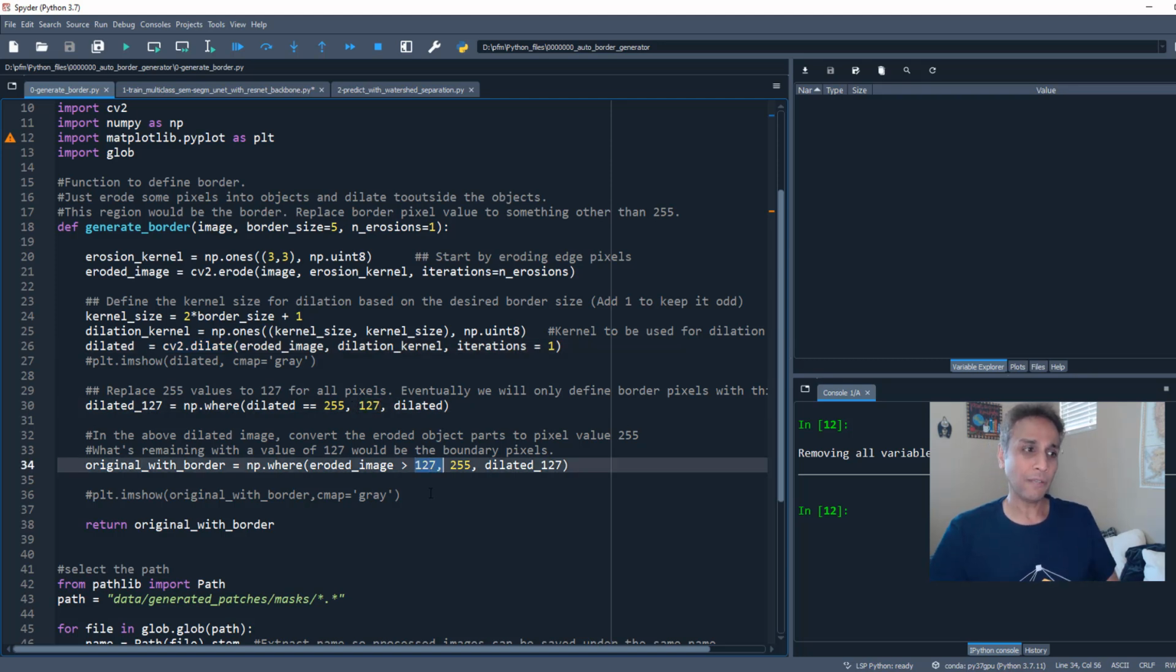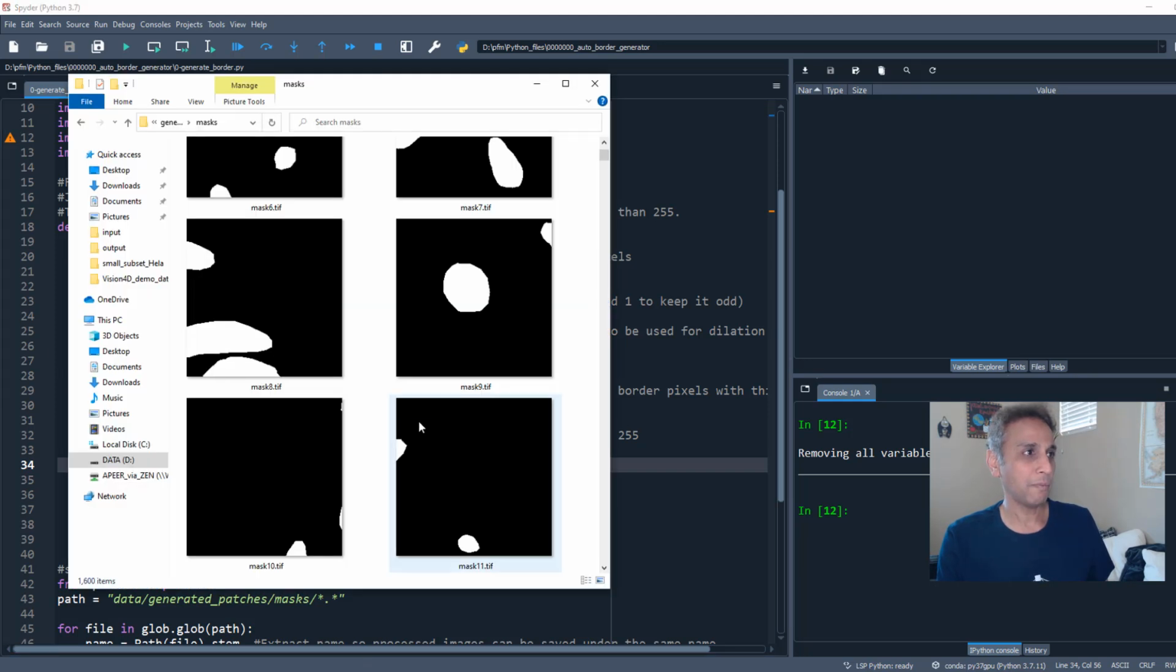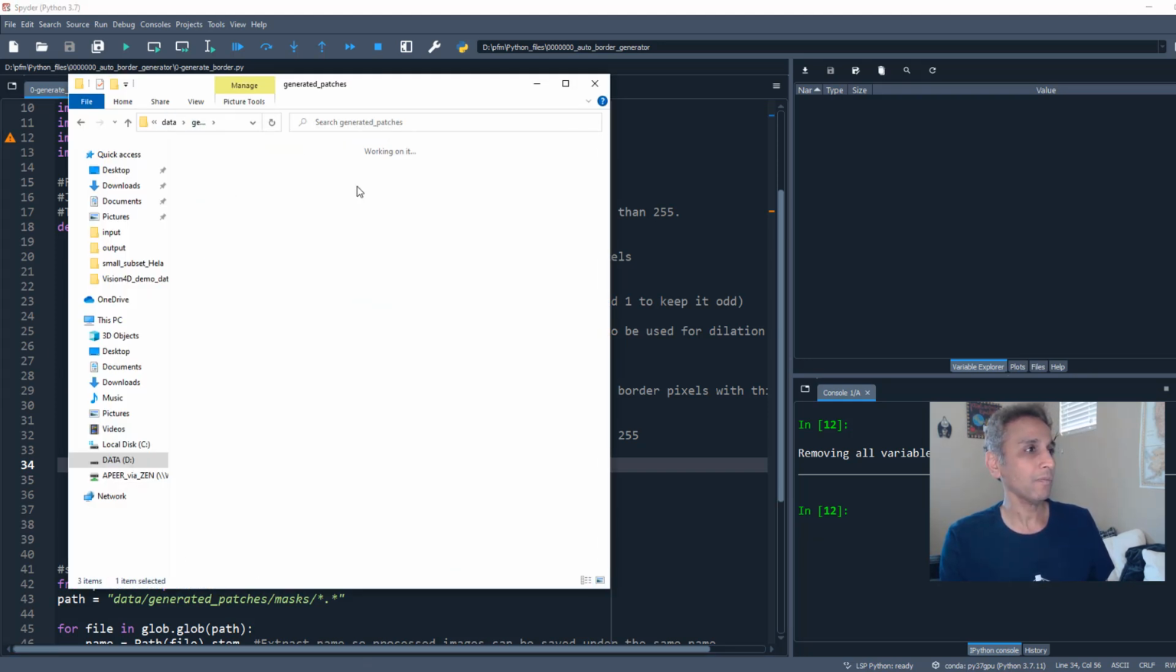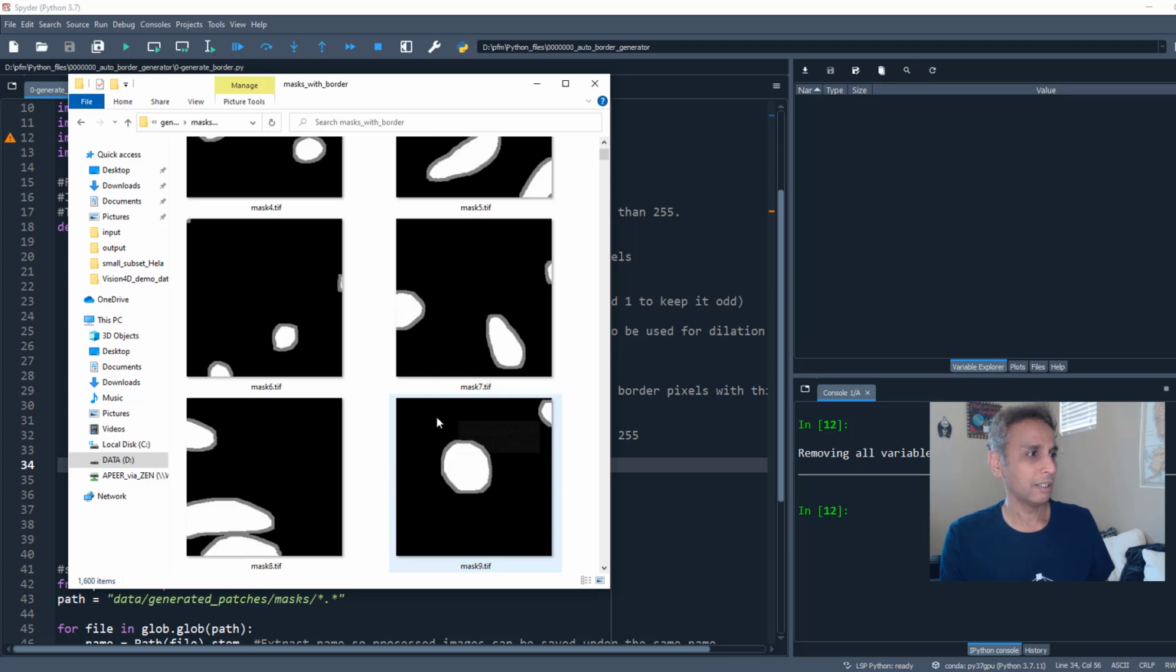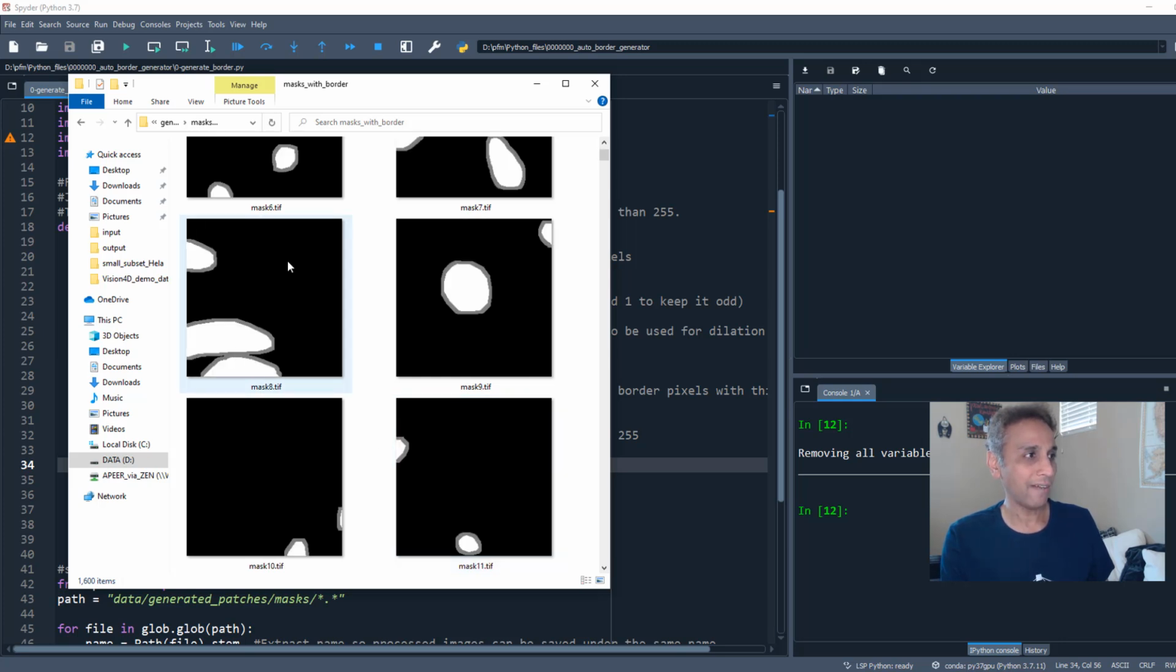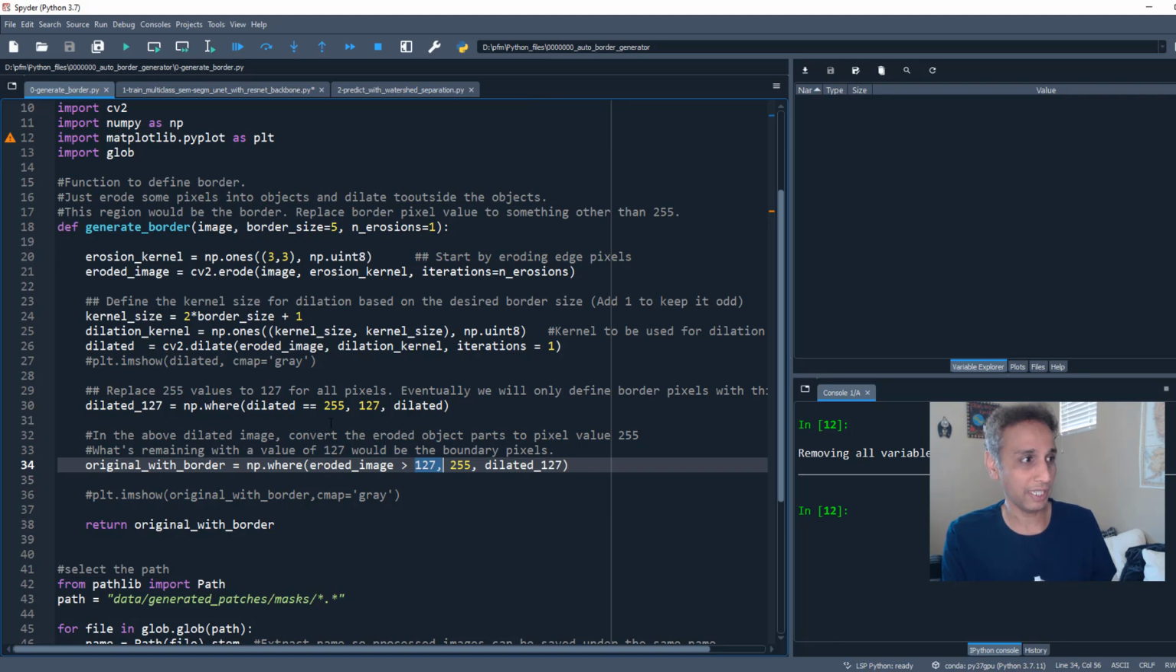So at the end of this, I will end up with images like these, where I have my background with a pixel value of 0, my objects with a pixel value of 255, and the border with a pixel value of 127. That's it. Now, if you work with images where your objects have a pixel value of 1, of course, go ahead and change the code to customize it for your specific case. In my case, it's 255, so that's it.